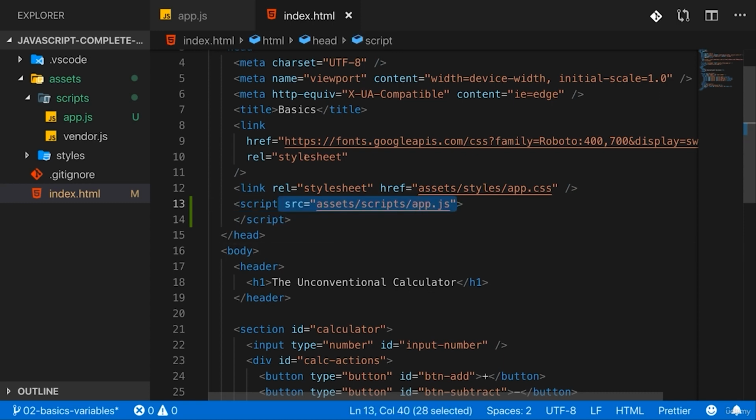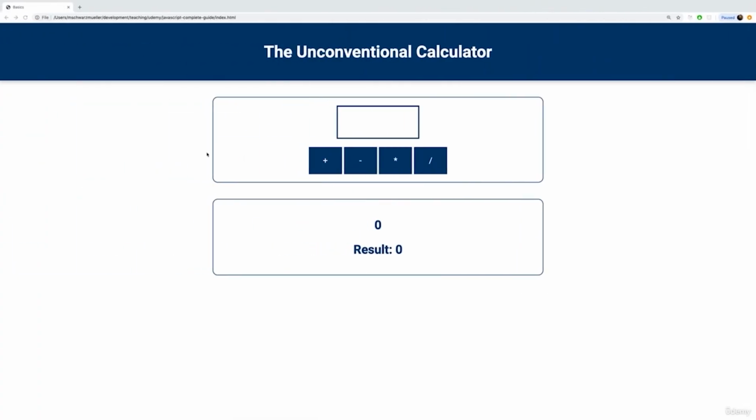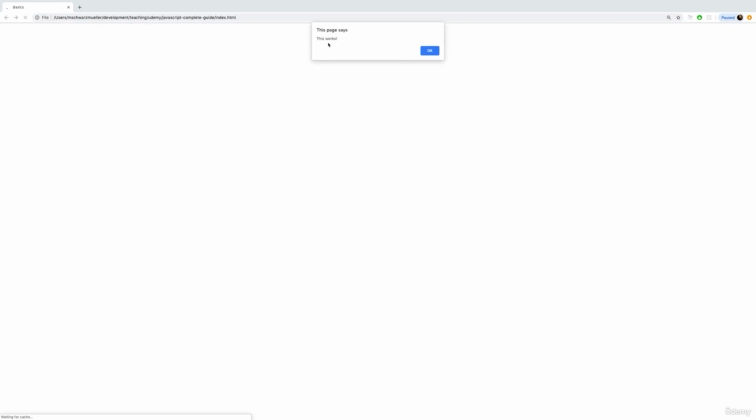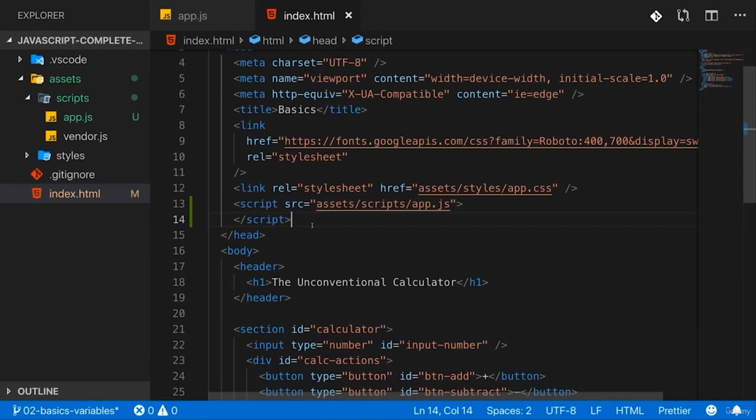And now with that, indeed, you should see that when I reload the page again, we see this works from this file. So if I go back and I reload this page, indeed, we see this works. And if I confirm this, the rest of the page loads. So that's how we can import a script.